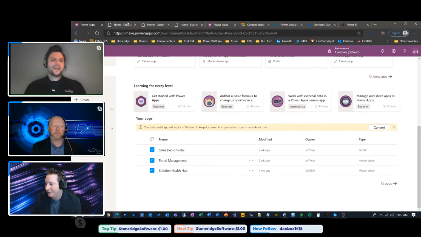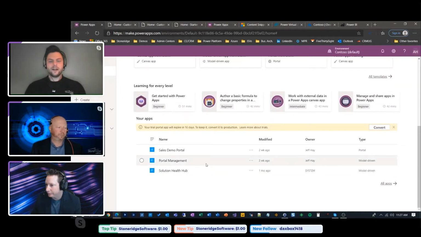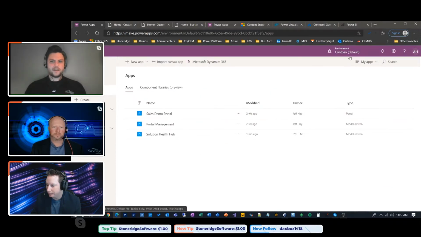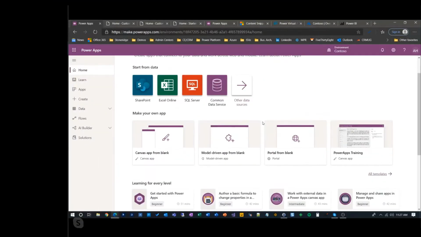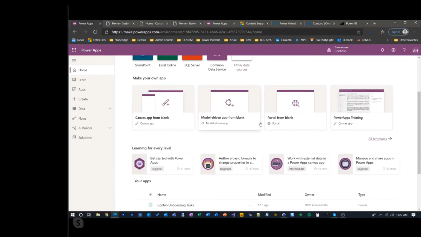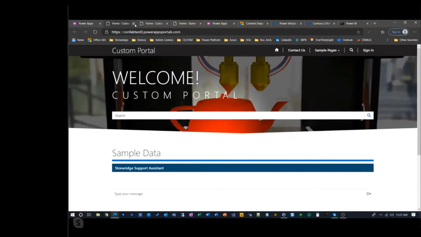So yeah, I have 3 portals and 2 environments, something to keep track of. Just make sure that you're hitting the right database, you're in the right environment as you're going through this. I'm going to switch my environment back to not my default. Let's take a look at just the overview of a portal to start, and then we'll jump into some of the configuration. So you can see I have three different portals up right now. Let's take a look at this. This is just a custom portal that has a few features baked into it that Microsoft serves up to you.